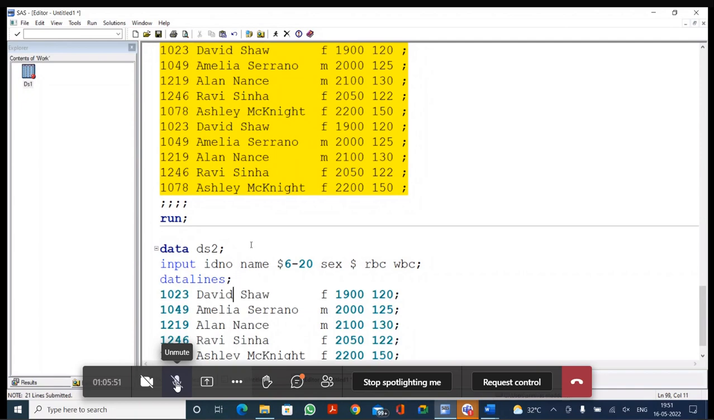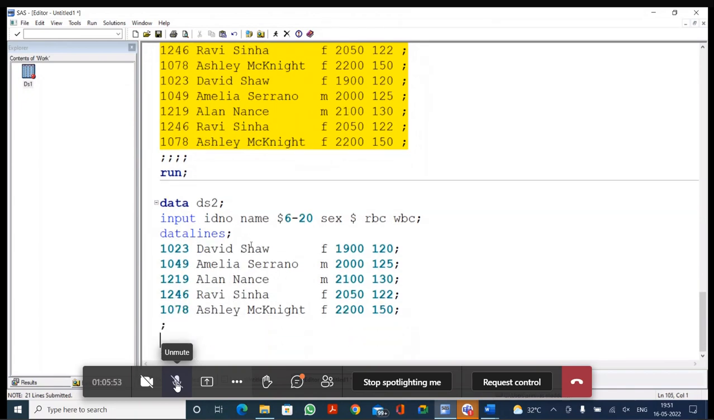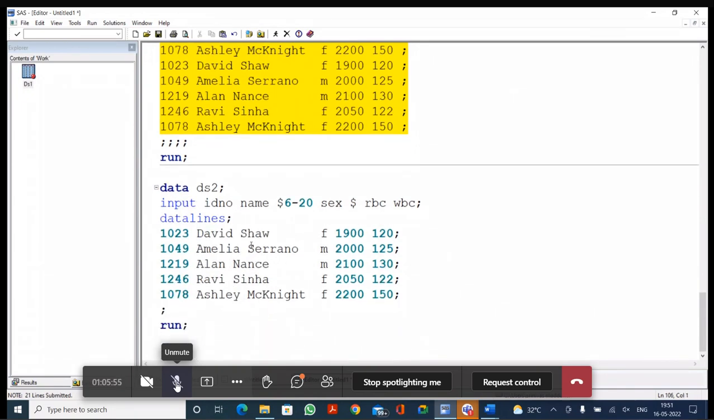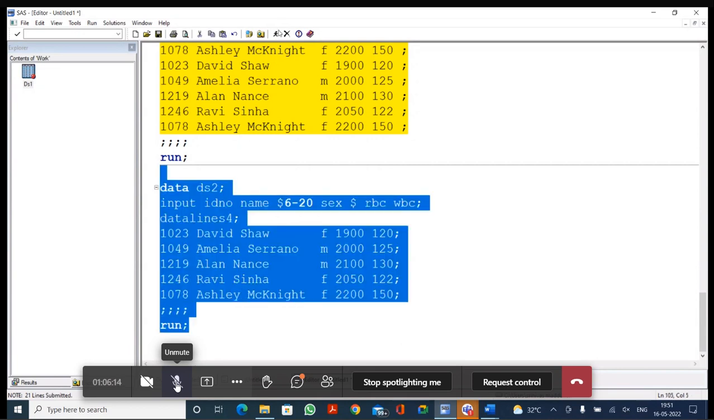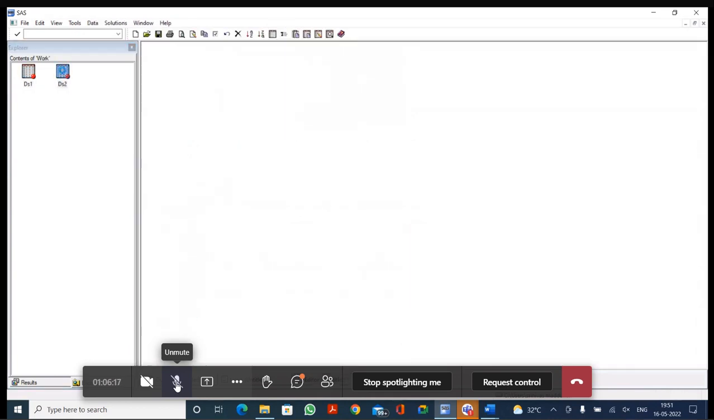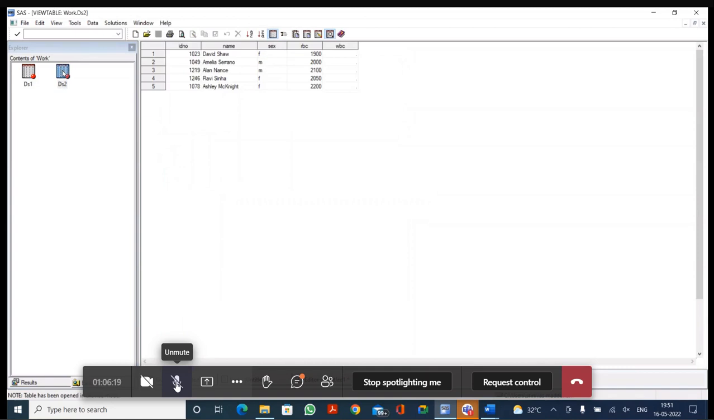But unfortunately, it's not turning yellow. Tell me what should I do if you want to turn this into yellow color? Instead of datalines, you should write datalines4. Then the statement is changing into yellow color, and we should write 4 semicolons. Now see, if I select the program and execute it, you will get the data in all the variables except WBC. You know why?